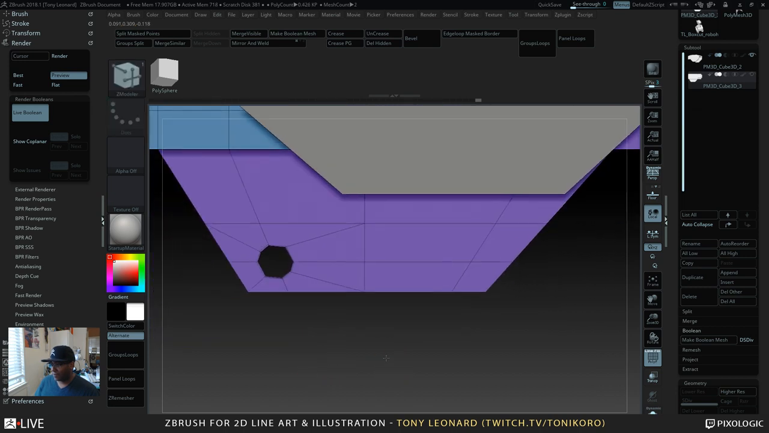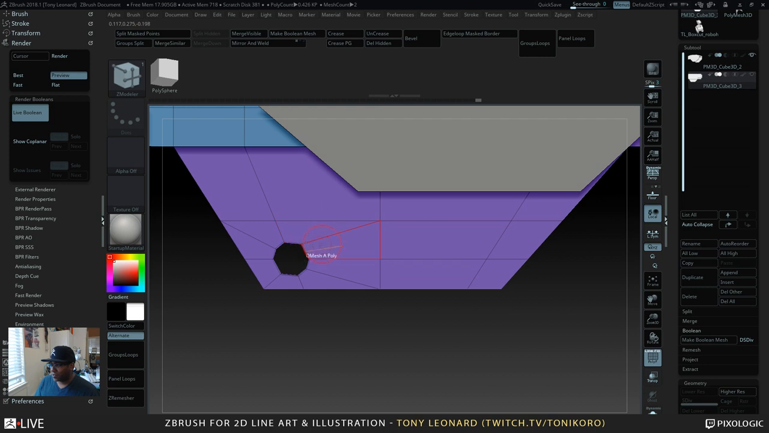All right. Of course, if I needed to straighten this out, I can go ahead and grab the set of verts, mask it off, move it around, and get it nice and round, as round as I need it to be.